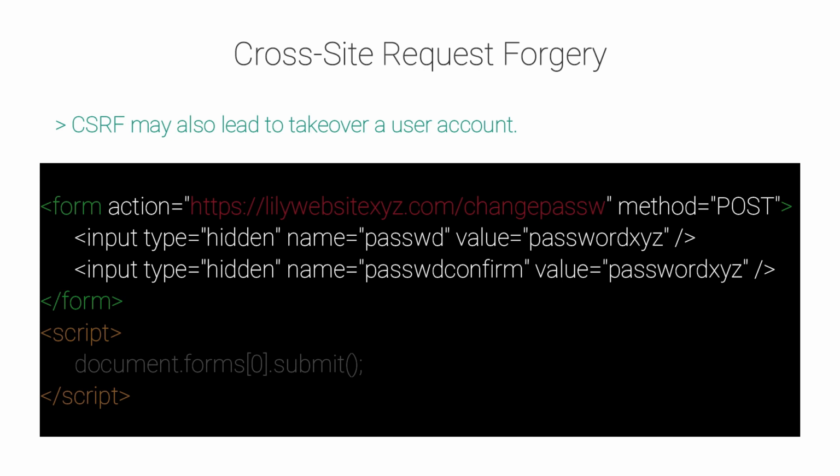So the code is simple. The malicious web page has a hidden form with predefined password values. Now since Lily is already authenticated to xyz.com, the action will be carried out and will change Lily's password to password xyz without her acknowledgement.